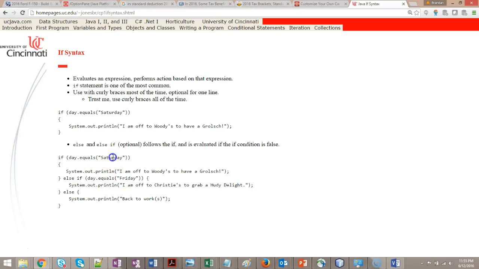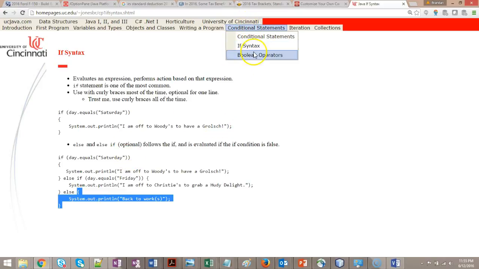Okay, now what if it's not Saturday? What if it's not Friday? If it's not Saturday, this part will not execute. If it's not Friday, this part will not execute. If it's some other day, then we're going to go to the catch-all. We're going to go to the else part and say, time to go to work. Okay? Now let's take a look at another example.